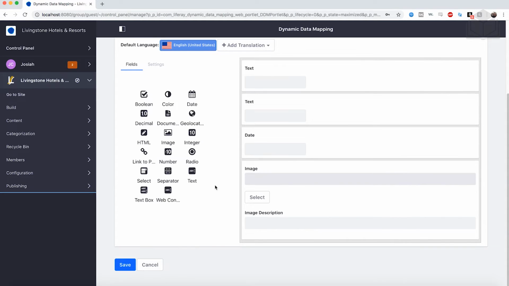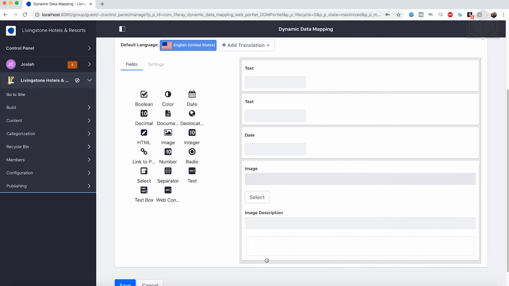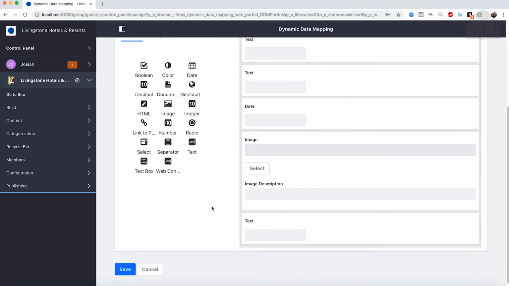And then lastly, we will add a text field and an HTML field. The HTML field is going to give us that Alloy editor. So go ahead and add that to the very bottom.